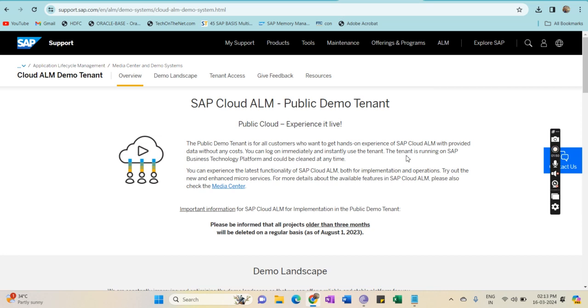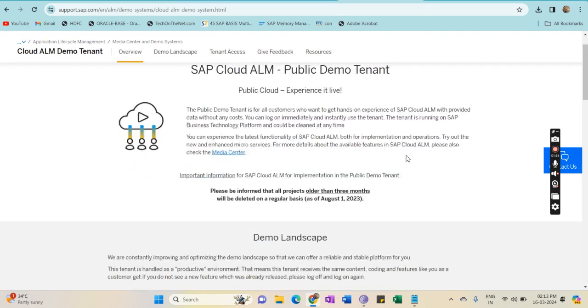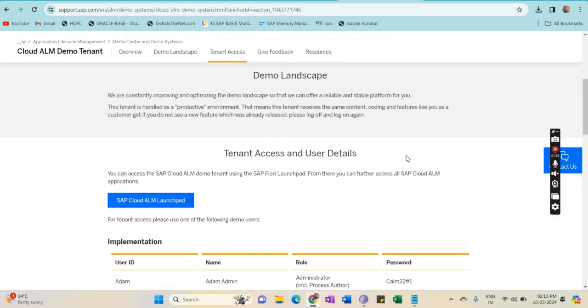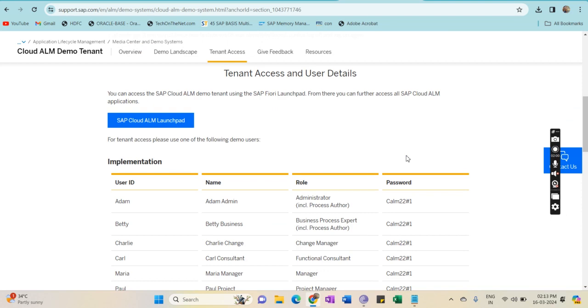Now we can check the SAP Cloud ALM demo tenant. I will share the link in the description as well. Here, in the SAP Cloud ALM public demo tenant, you can come and play around with Cloud ALM. What is the new thing? What is the new product from SAP? SAP Cloud ALM Launchpad. For tenant access, please use one of the following demo users.